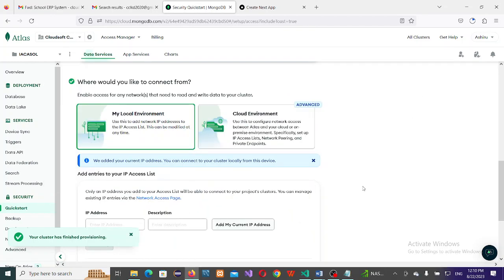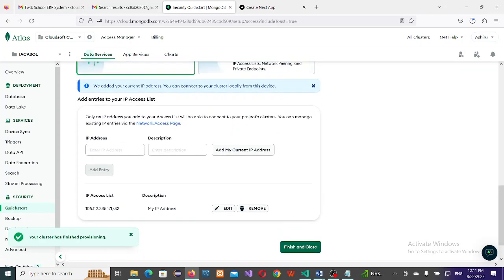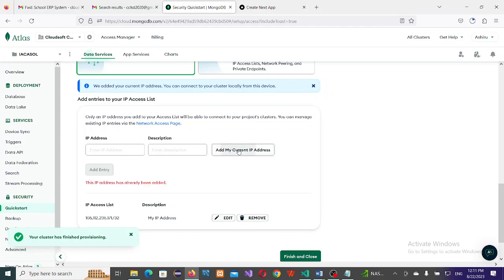Okay, then it's now asking where we'd like you to connect: enable access from any connection that needs to read and write. The easiest is, you can add a lot of things. The first thing is this: my IP address has been added. If it's not there, you can click on this, add my IP. It tells you that this IP address has been added.